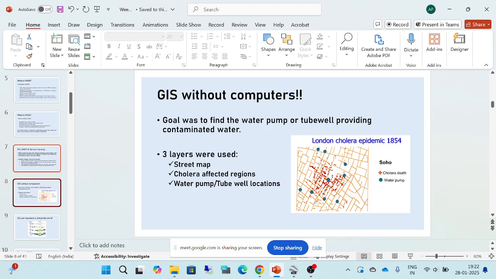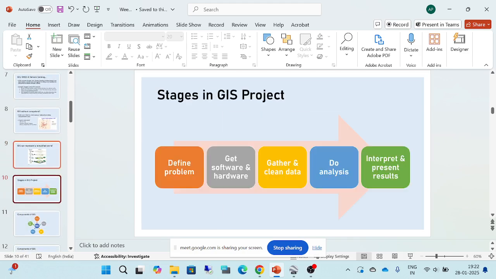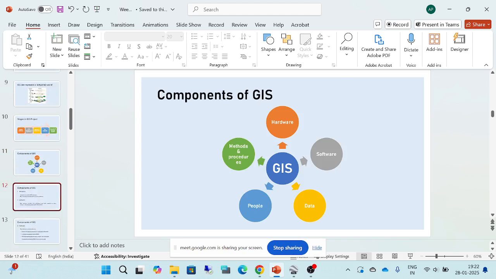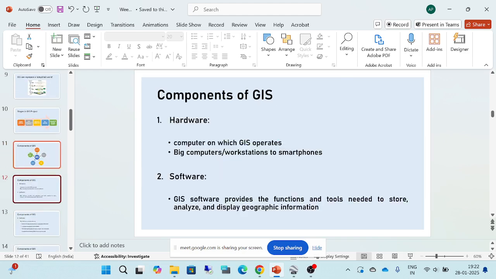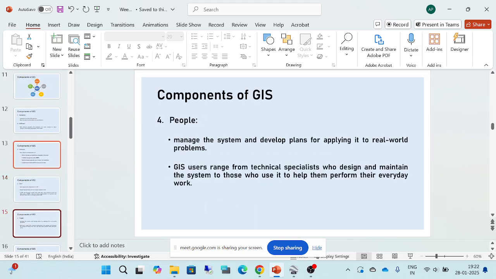Then GIS without computers, we have an example of the cholera epidemic. Then how GIS can represent a simplified world, then stages in the GIS project, what all things are involved, the components of GIS, and we discussed what all the components are.